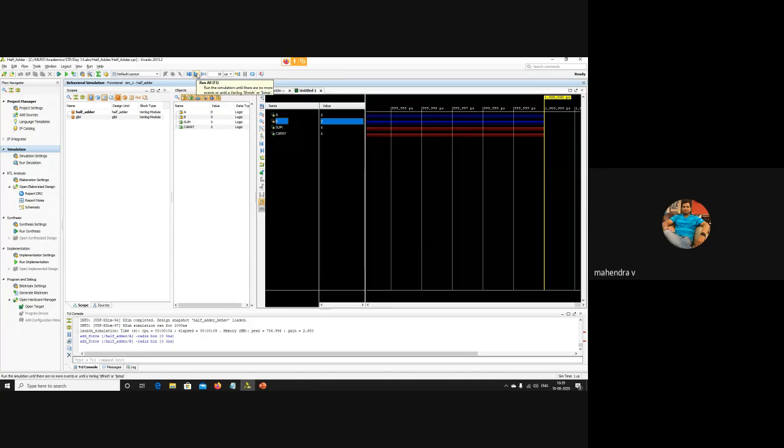Now here you could see 3 options. One is run for the time you are specifying here; for this time it will run. Run all means it will run continuously, forever, until a finish or stop system task comes. But we are not giving any system tasks in the simulator. That's why you can specify the time here for how long you want to run the simulation, and then use this option to run. Okay, click on this, run.